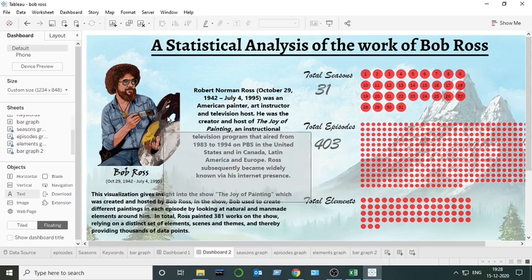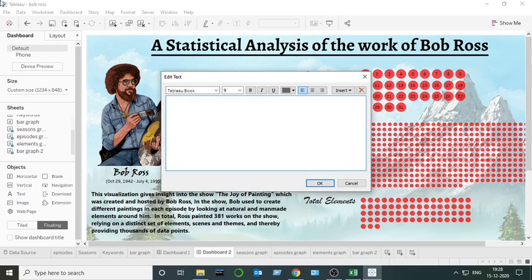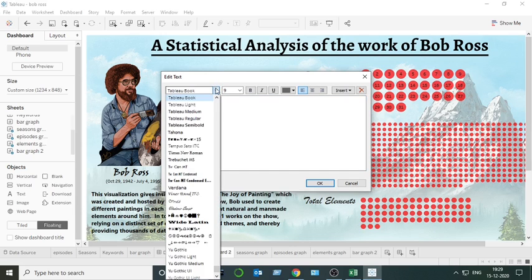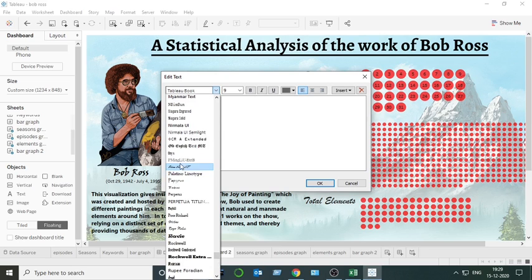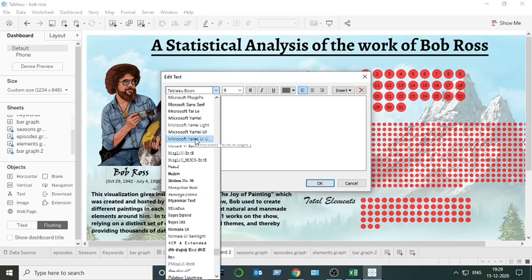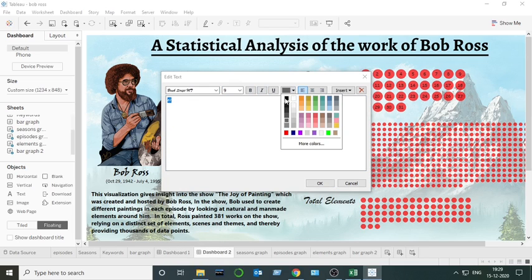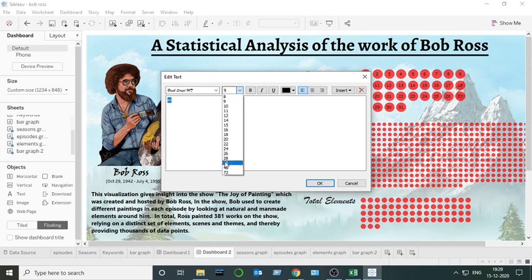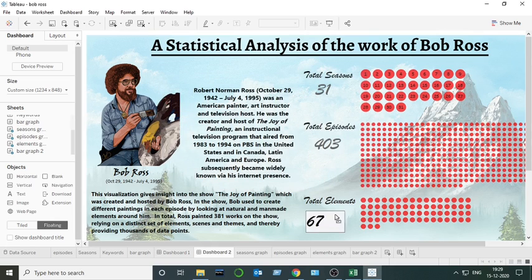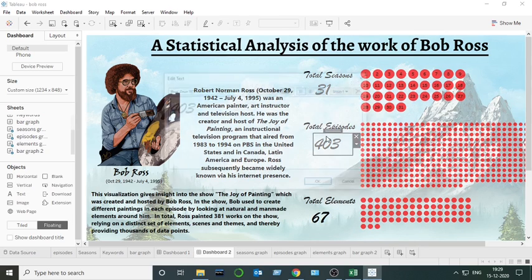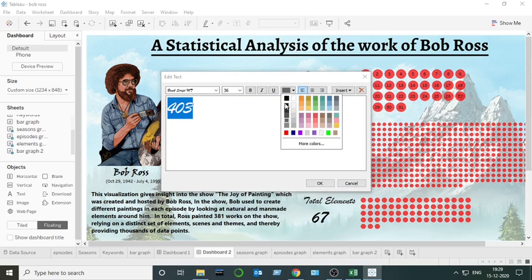I will again take a text object, and we have 67 keywords total, so I will write 67. I will set its font as the same. I will change the color to black, and I will increase the size to 56, and add it here. Let's quickly change the color of these KPI figures. I will change it to black.